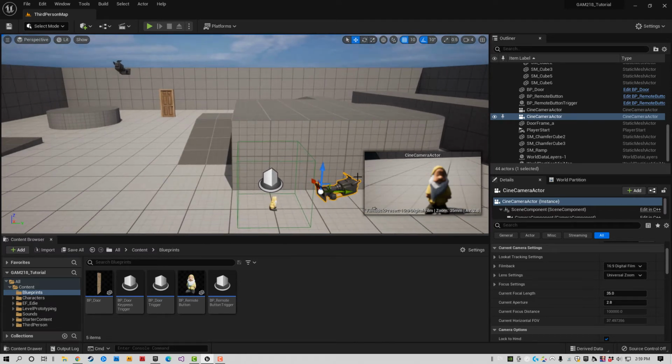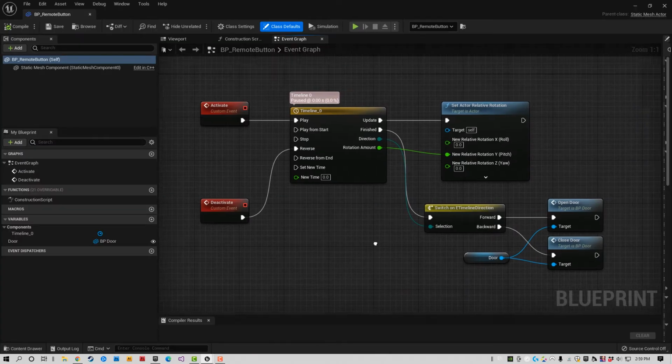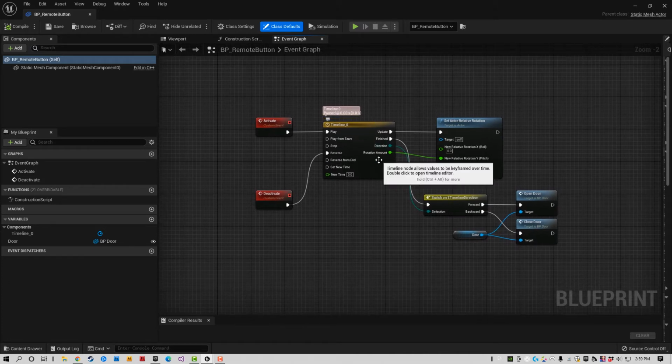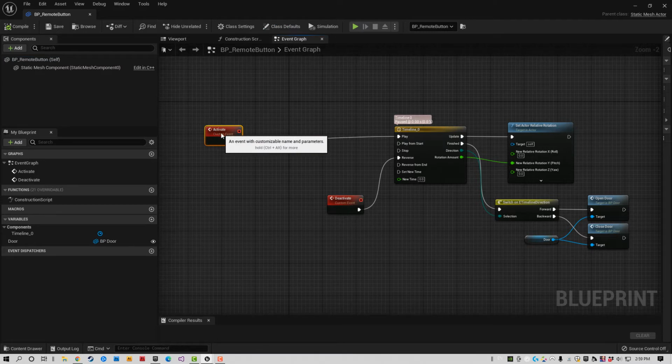So to do this, I'm going to go to my little gnome himself that's going to be activated here. So here's my blueprint remote button. And we're going to update our code here so that we can do different things before our timeline starts, right? So before we get into activating our timeline, we're going to perform another action. So if I move this back out of the way, I can create a function to change my camera viewport.